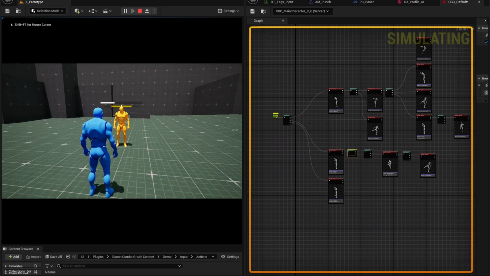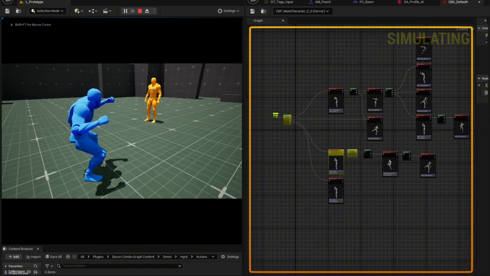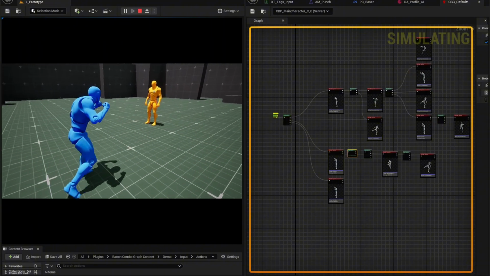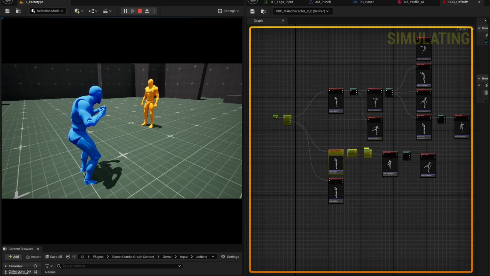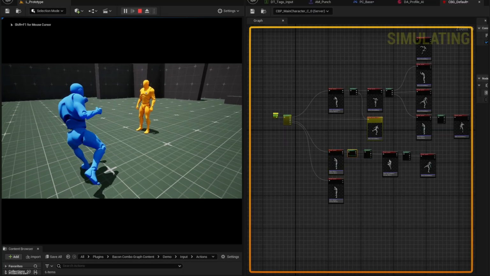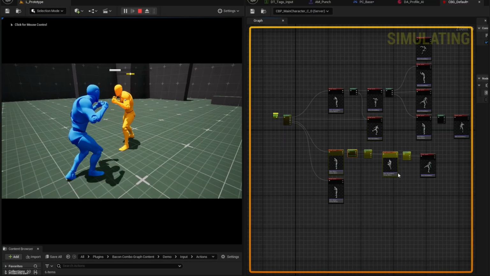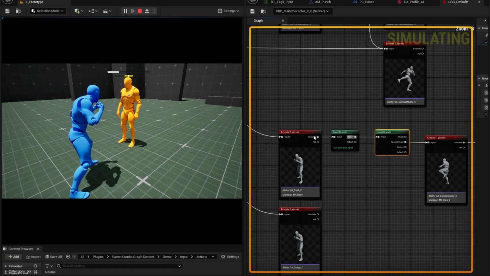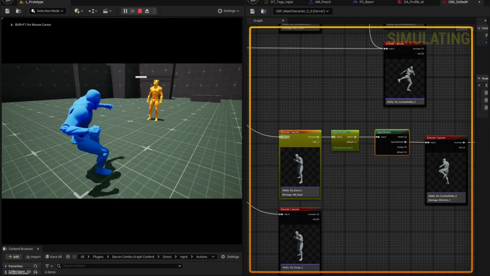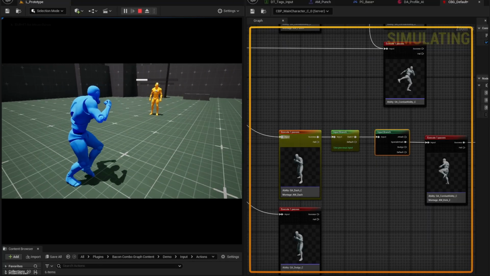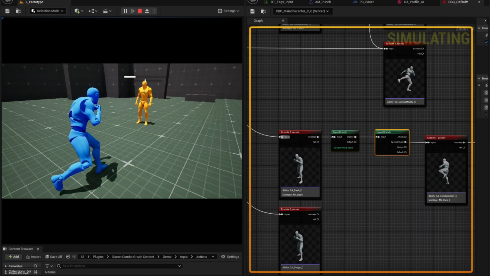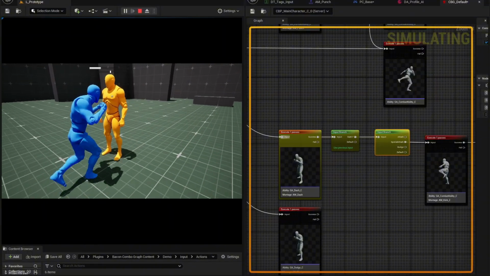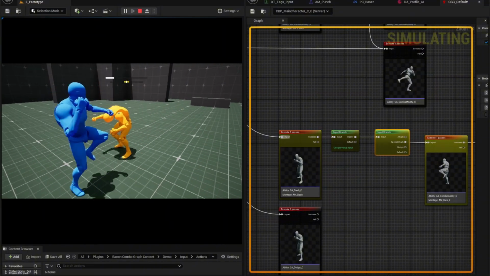Let's try it out. Dash backward, kick. As you can see, only the dash forward will get this node executed and check for the special tag. If I use dash backward, dash left, dash right, it won't go to that input branch node. Only if I use dash forward and the special tag.